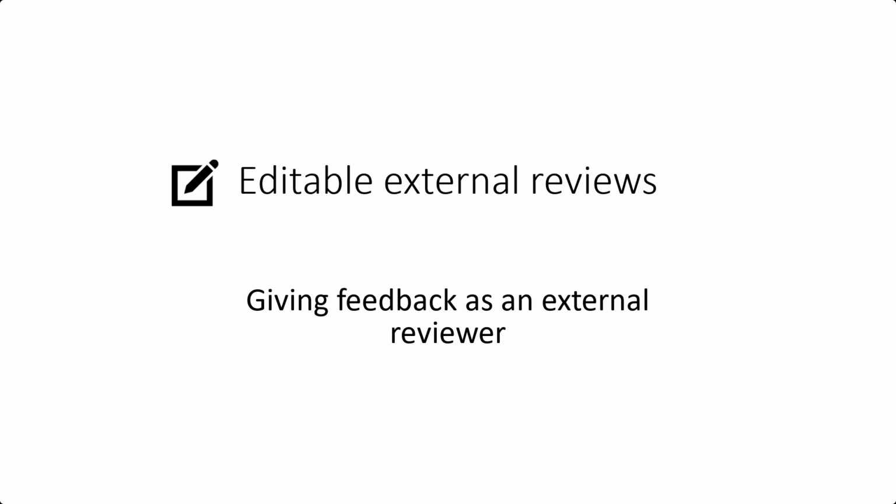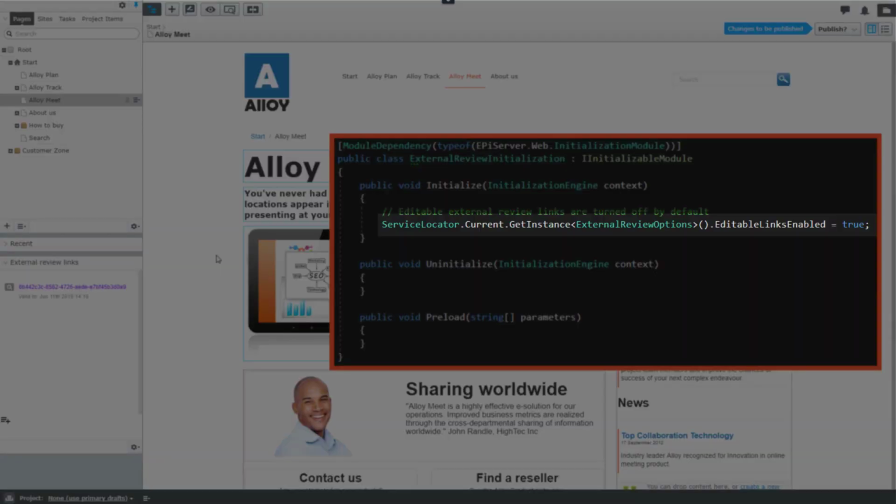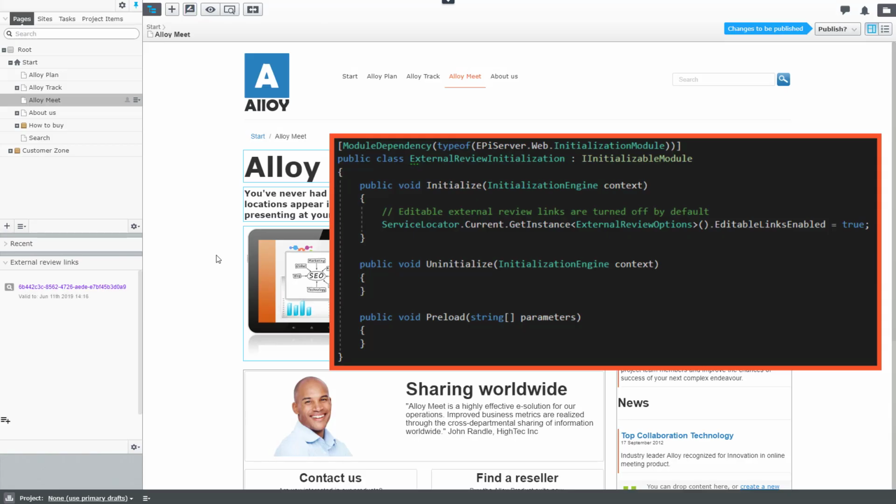The add-on is implemented in React and has no dependency on Dojo, which makes it possible to use outside of edit mode. Thanks to that, it was possible to bring both advanced reviews and external reviewers features together. Editable external reviews are turned off by default. In order to turn it on, you can use our configuration API.